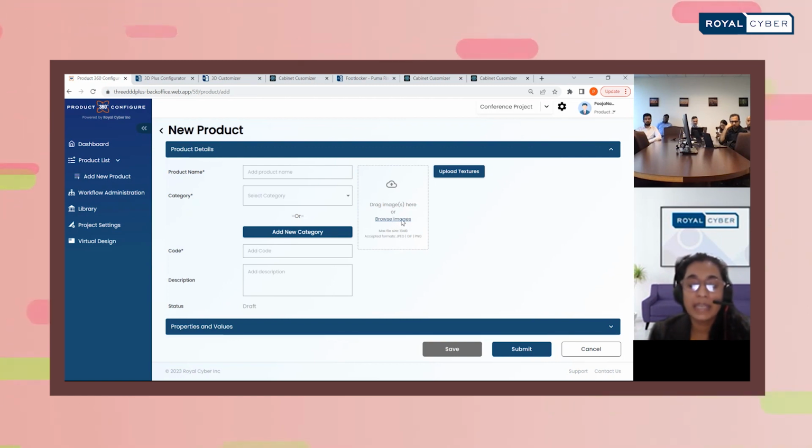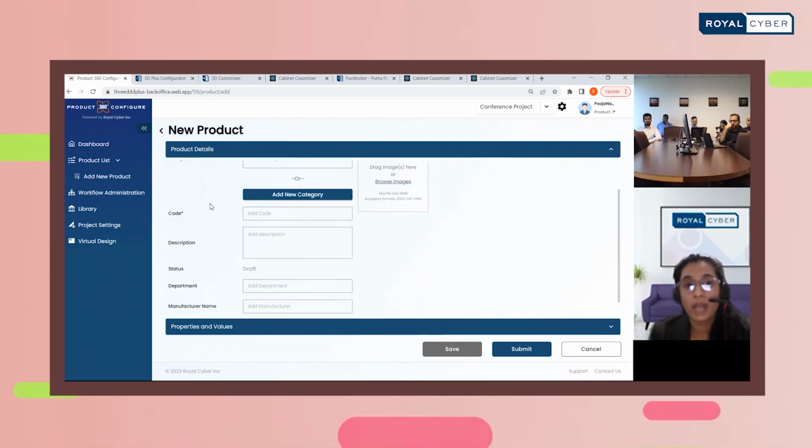For the 3D modeling, we require high resolution pictures from different angles. So we ask the client or business user to add images from different angles so that we can create the 3D models for that particular product as realistically as we can. Then you have a code.